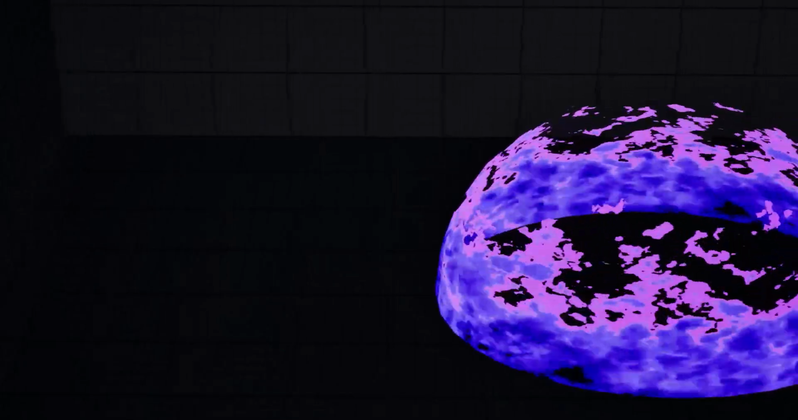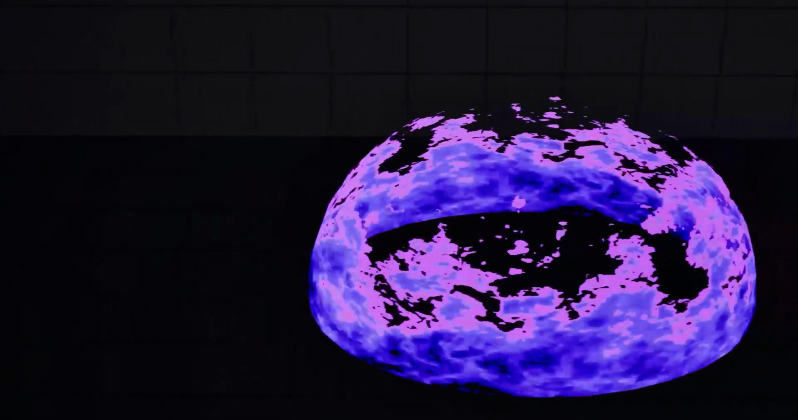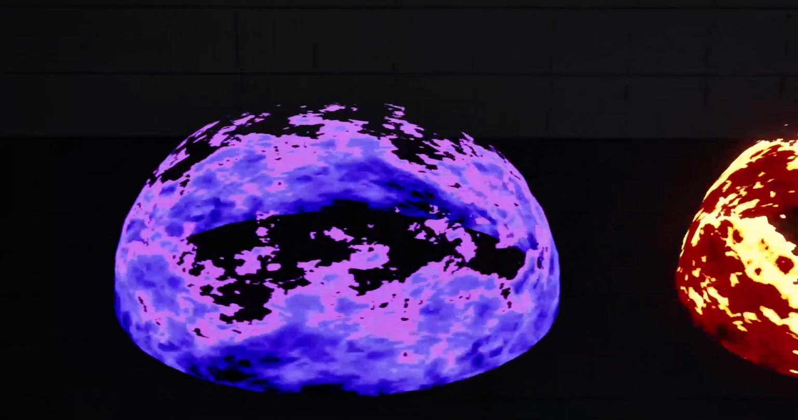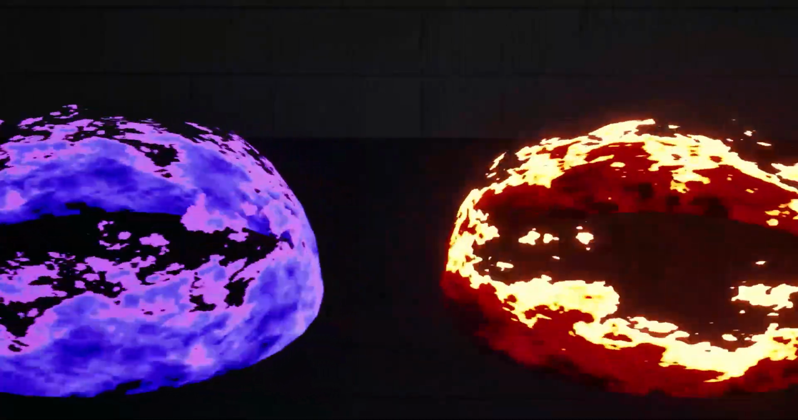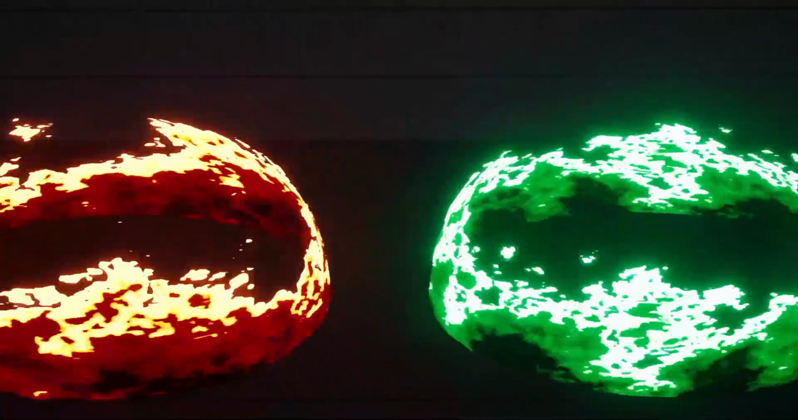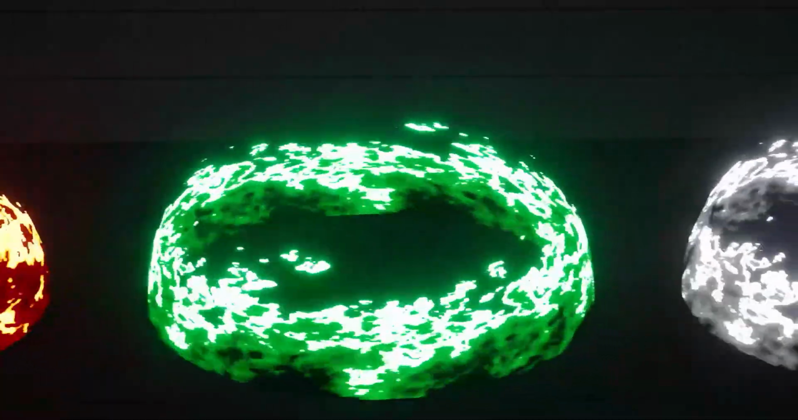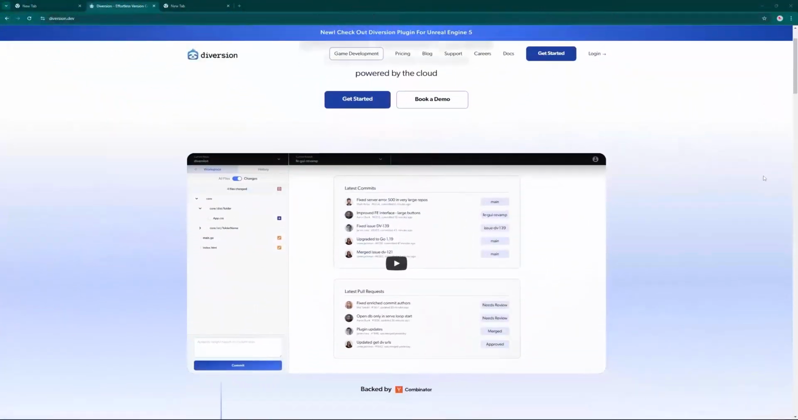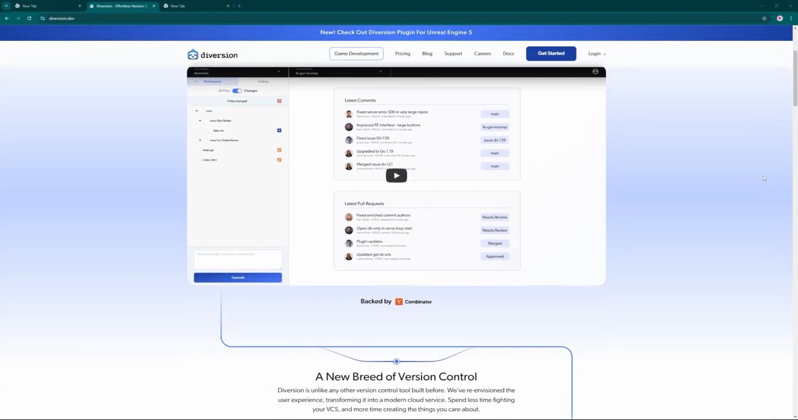Hi everyone, in this video I will show you how to make this cool looking flame pillar effect while also showing you a really amazing version control tool made for game developers and people who work with Unreal Engine or any other game engine. It's really optimized for game developers and it is also very easy to use and easy to understand even for non-technical people.